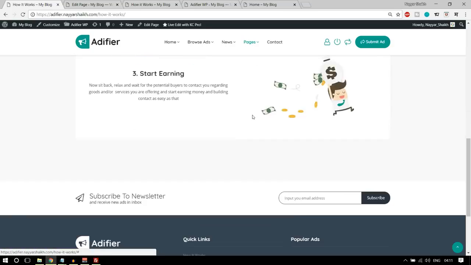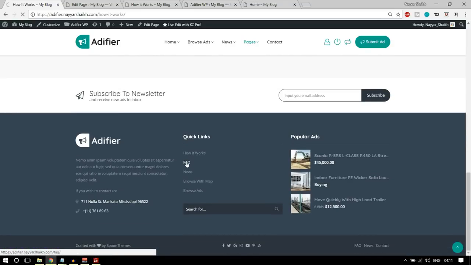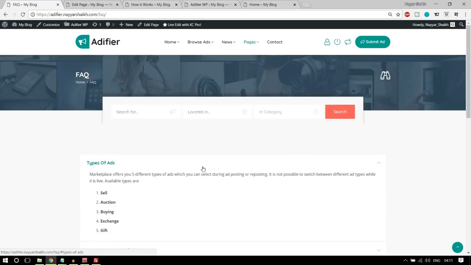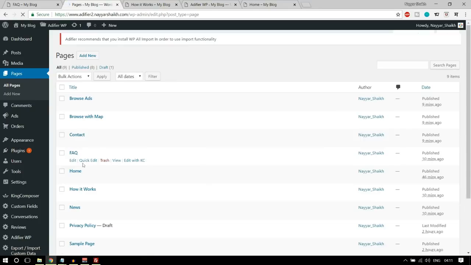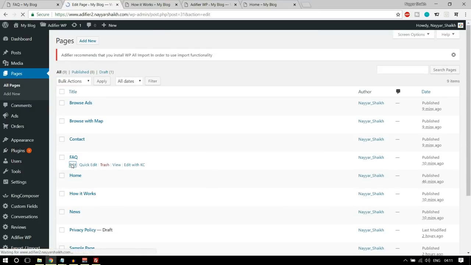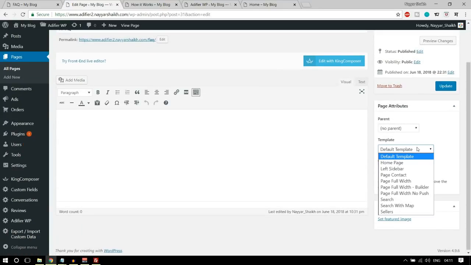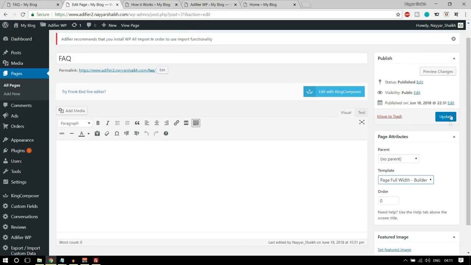And after that we have I think the facts page. Let's see how it looks. Very simple. Okay, let's start creating this page. Again, we have created this page, so we can go to pages. Here we have fact, click on edit. Let's change the template to page full width, and you can select no push or full width builder. You can select anyone. Let's select builder this time.